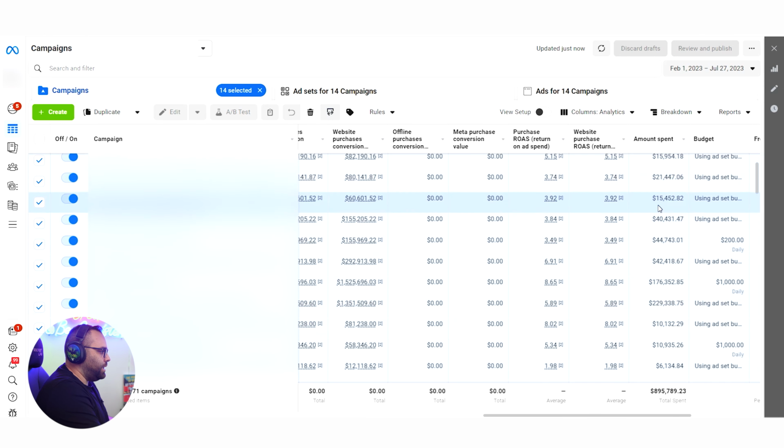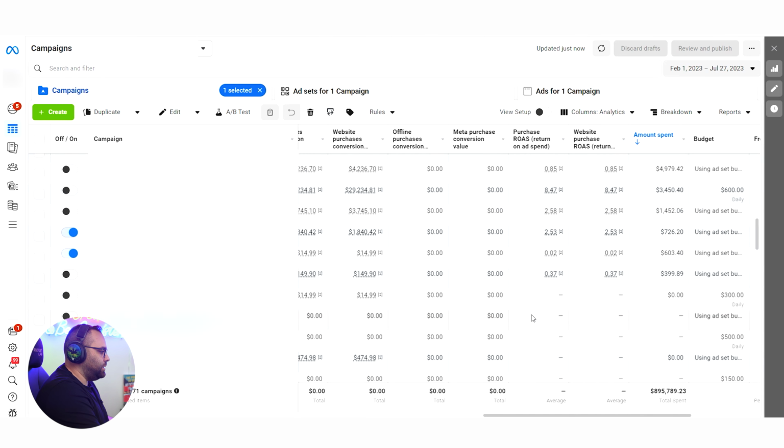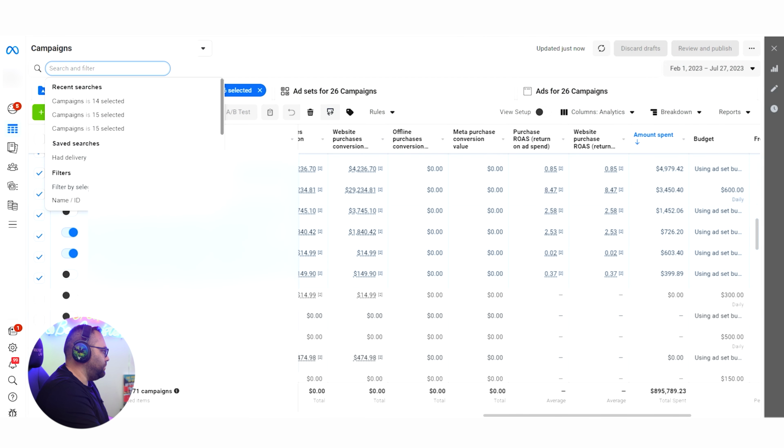Let me compile all the ads that I have spent something on in that period in order to see the results. Filter them by together. You see, I'm also taking the bad ROAS, just so you know.